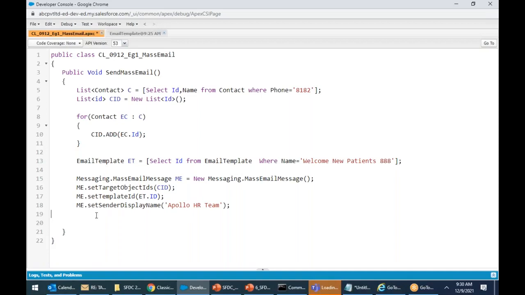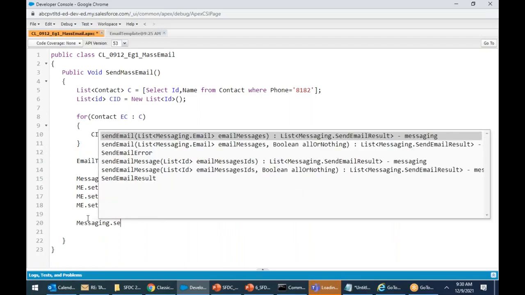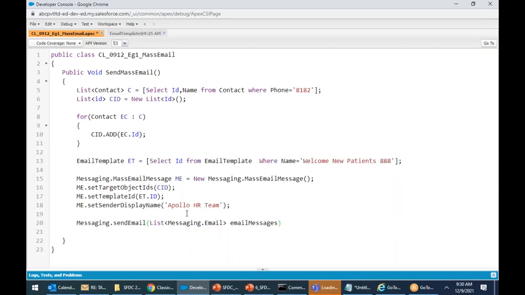How to send the email? Same step. Messaging dot send email. Send email is a list, so in front of it I'll put a list. List of send email equals new list of send email. In that, ME. And here I will say send email. Over guys, my mass email is over. Control S. This is the mass email class.